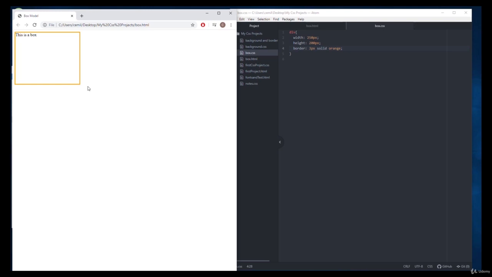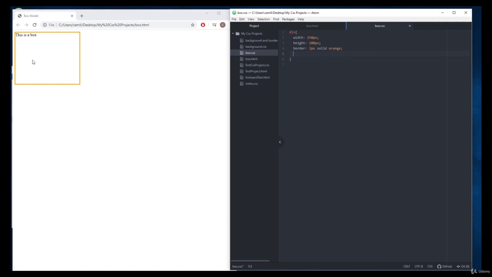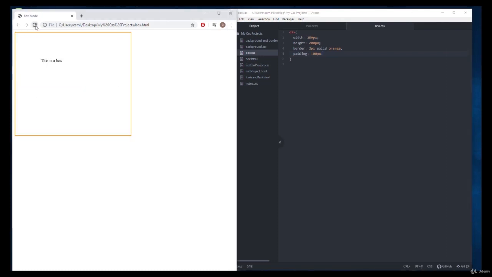Okay, so now comes the padding part. So we've talked about this as the inner space. The space between the text here and the area bounded by the border part. We'll give 100 pixel padding and see what that looks like when they're changed together.